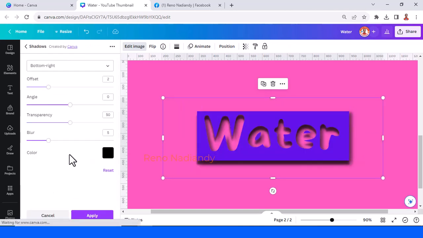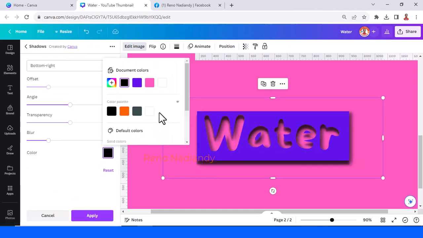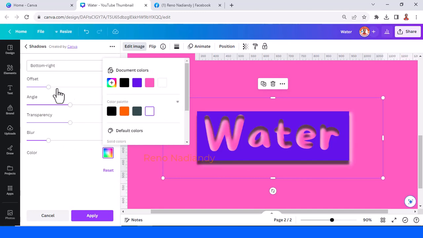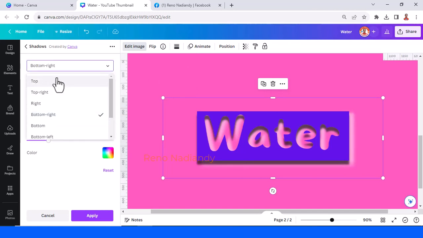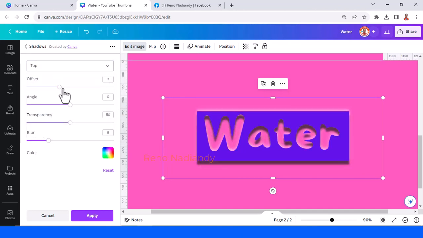Alright, and then tap drop again, and click it once again, change the color to white, and let's set the offset to 3, and the direction is from the top. Okay, let's reduce the blur. I will add the offset again to 4, and the transparency to maybe 90. All right, and then tap apply.